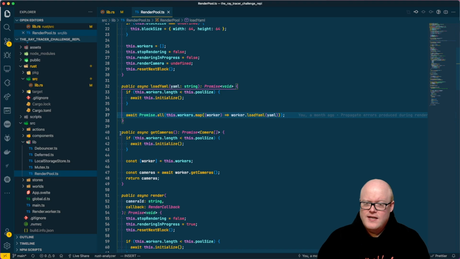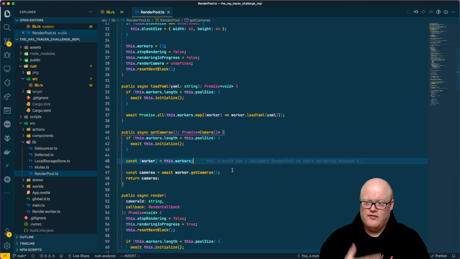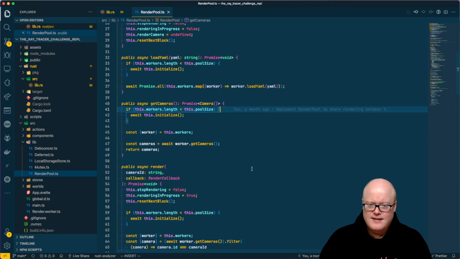Then we have actually here this get cameras. I can pass that through as well. So it will then make sure that the worker pool is initialized, and it will essentially, in this case, only take the first worker it finds here and give me the cameras of it, because they will be identical from every worker because all of those have passed the same YAML. So it will be identical.